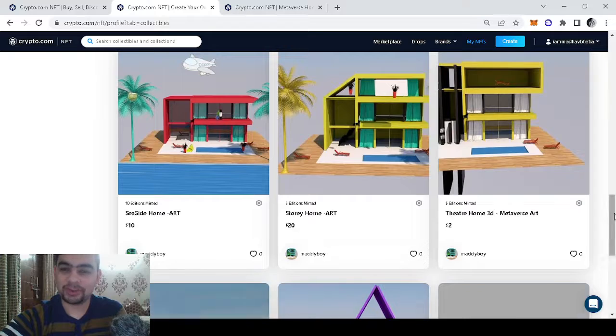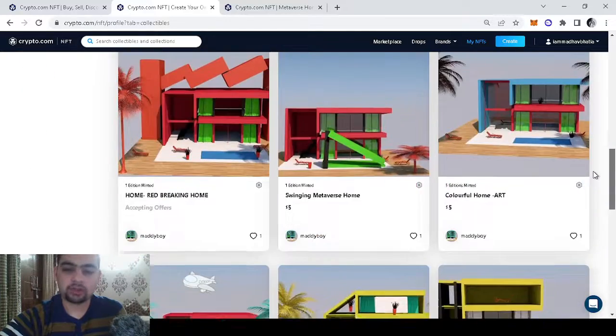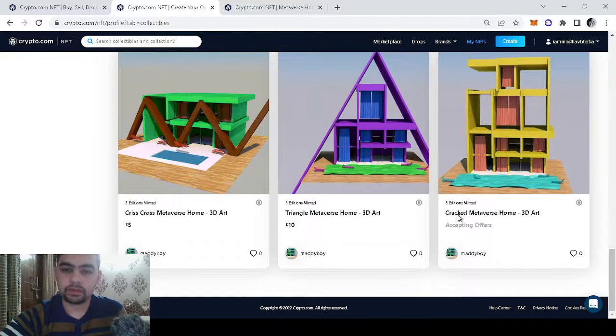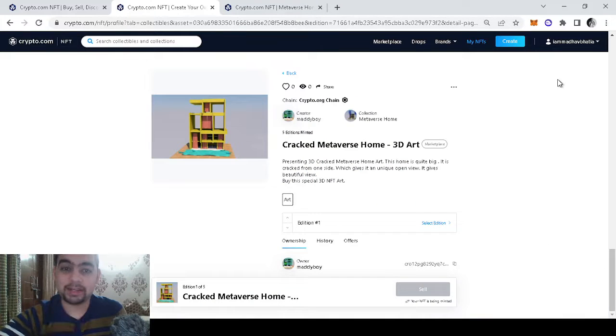Looks beautiful. You can visit my profile. Just need to type. I'll just show you how you can visit and see these homes. Can you see this? It's a Metaverse home. No need to. It's minted on this marketplace.